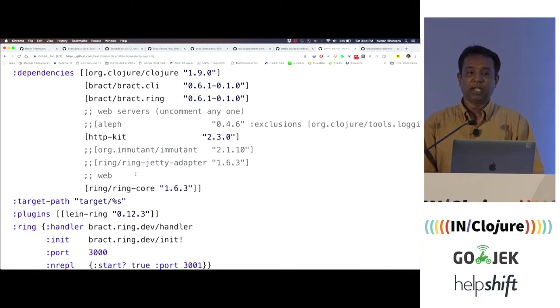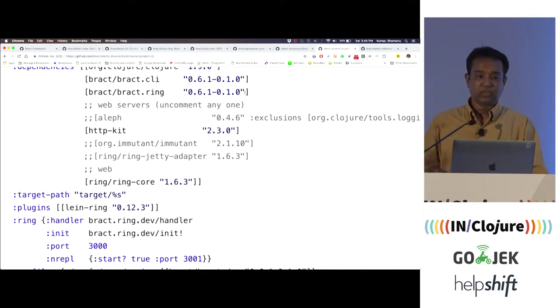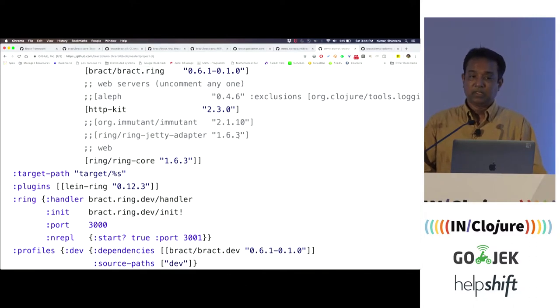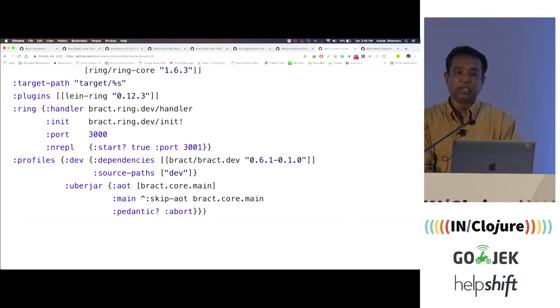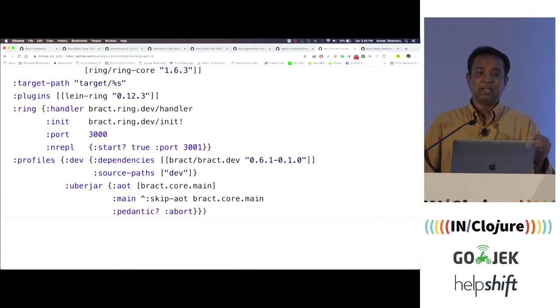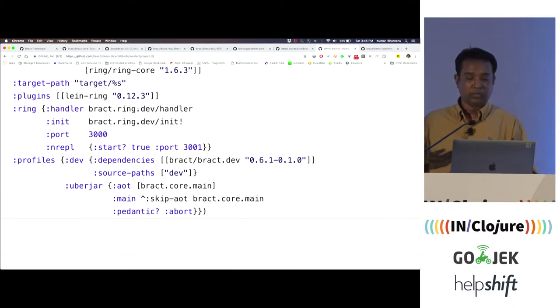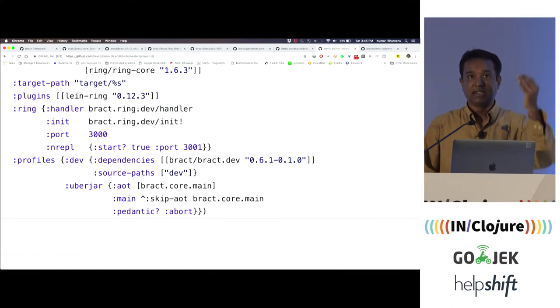So the dependencies are the same, bract.cli and bract.ring, because we are making use of these two features, and it uses HTTP kit, so HTTP kit dependency is there, and beside that, there's a plugin called lean ring that it uses for easy development environment, where we specify bract.ring modules functions to act as the ring handler and to trigger initialization, because this initialization is supposed to happen in development mode, not in production mode. Hence it does the initialization a little differently, avoiding some of the steps that would be required in the production build, for example parsing CLI arguments that cannot happen during ring development.